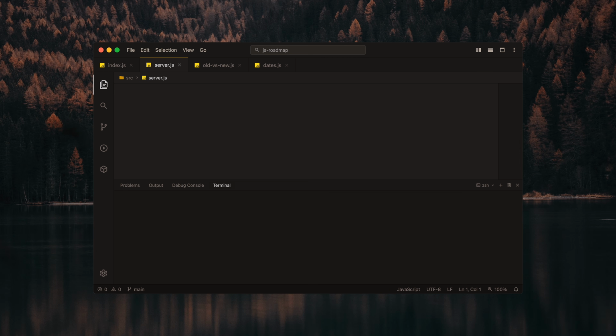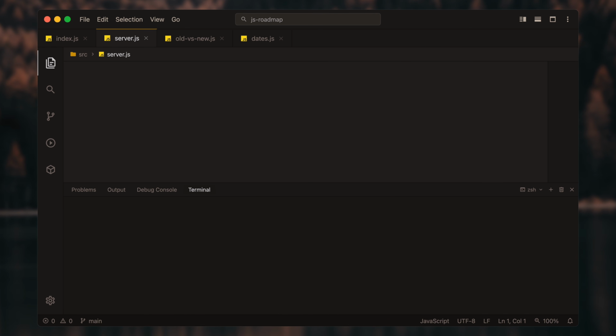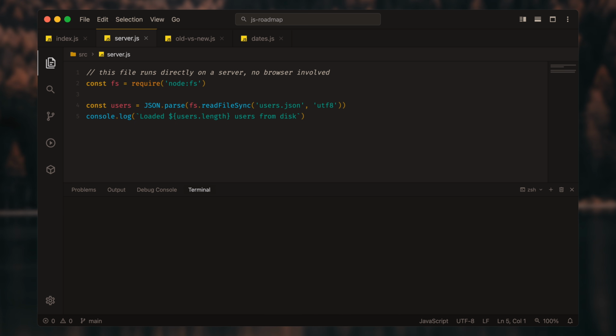But here's the part that surprises a lot of beginners. That same language now runs in places that have nothing to do with web pages at all. There is no button here, no page, no browser anywhere inside. This exact code could be sitting on a server somewhere, reading a file straight off its own disk. What makes that possible is something called Node, which is basically the same JavaScript engine that powers your browser, just pulled out and given the ability to talk to files, networks, and the operating system directly.